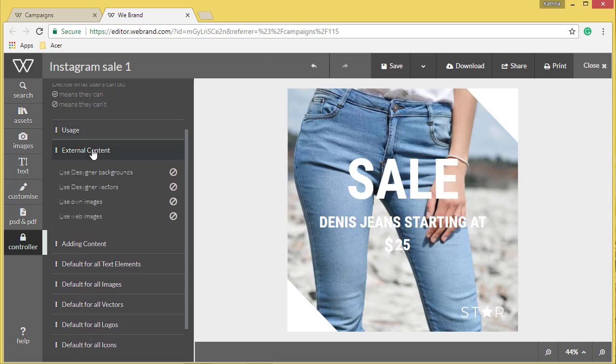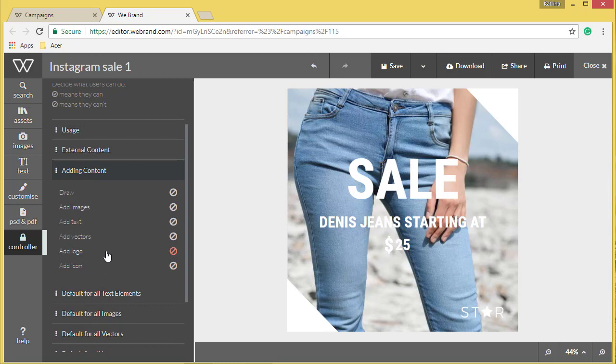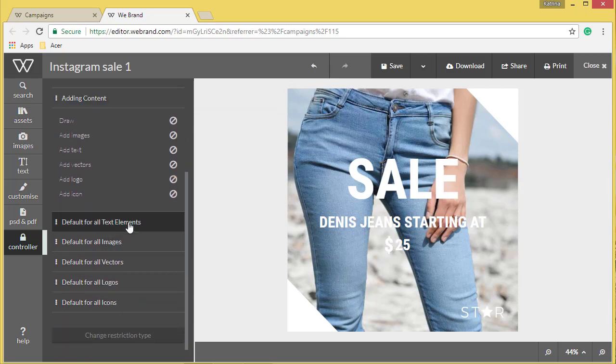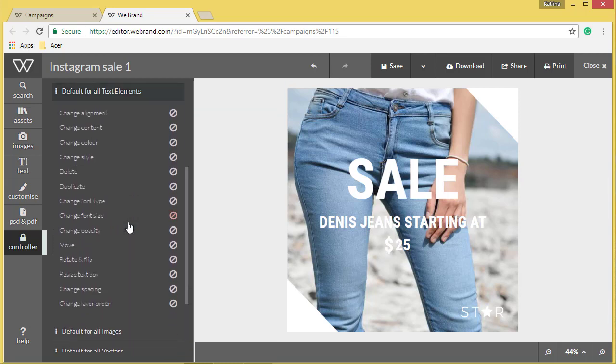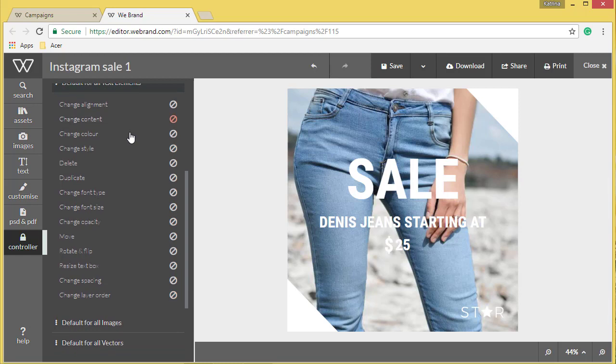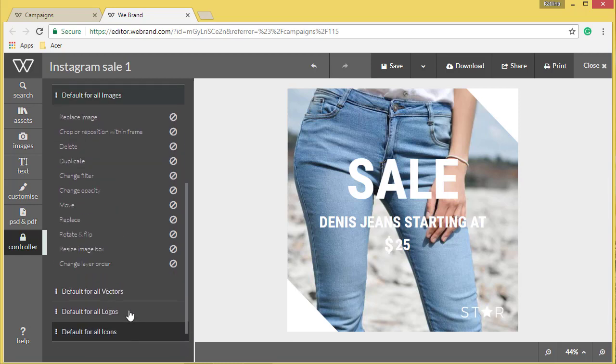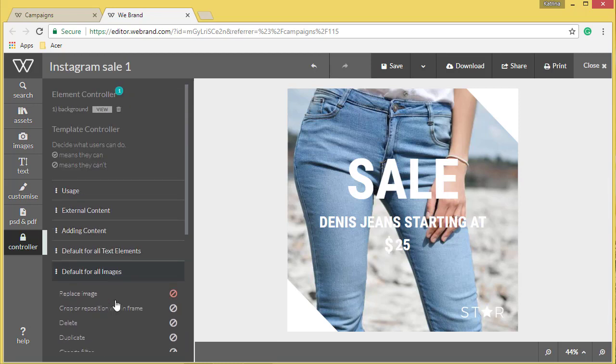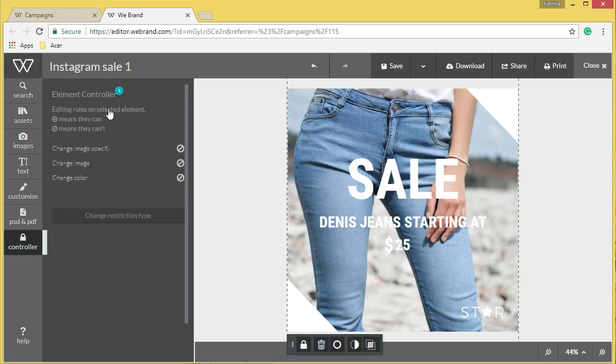I can control where the external content comes from, what content they can add to the template, default for all text elements, images, vectors, logos, and icons. I'll let you guys play around with the different features. Now let's select an element, for example, background.